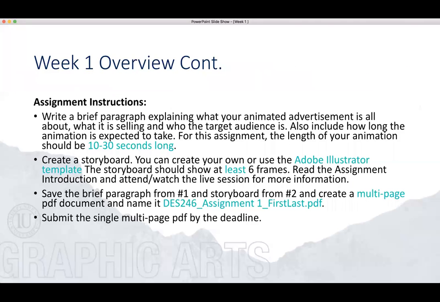So, your assignment instructions. First thing you're going to do is write a brief paragraph explaining what your animated advertisement is all about, what it is selling, and who the target audience is. Also include how long the animation is expected to take. For this assignment, the length of your animation should be 10 to 30 seconds long.